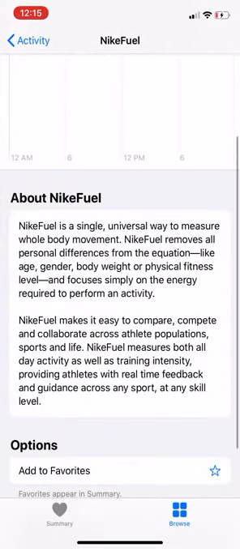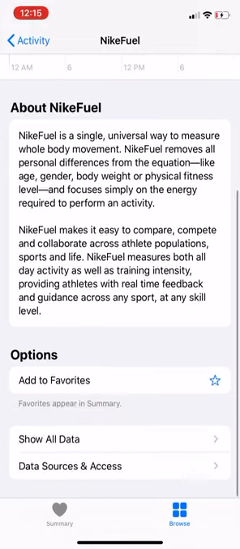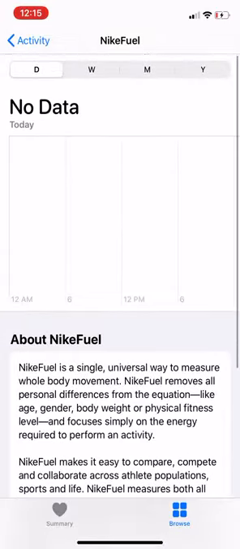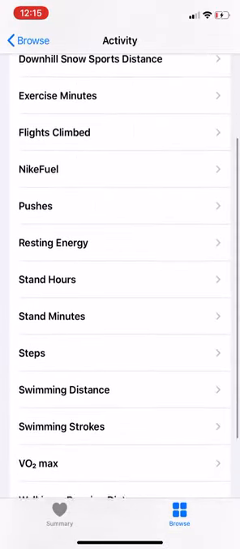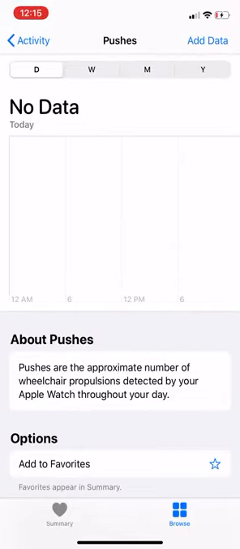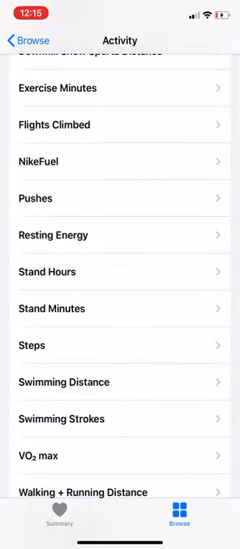And they give a description. It's a single universal way to measure whole body movement. So they're doing some equation based on some of your physical data there. Let's see, pushes, wheelchair. They're really interested. They do a lot of things with people in wheelchairs for some reason here. You'll see a lot of data on that.